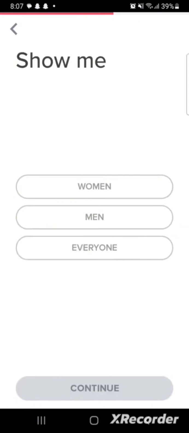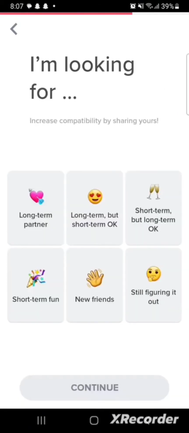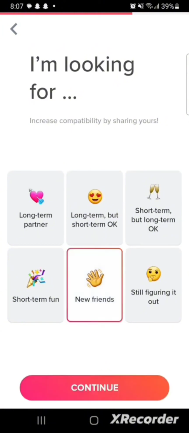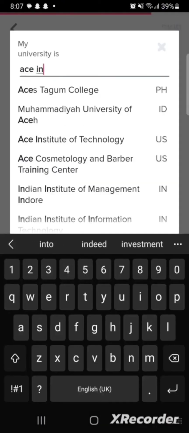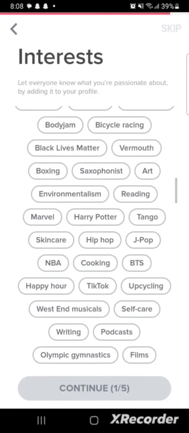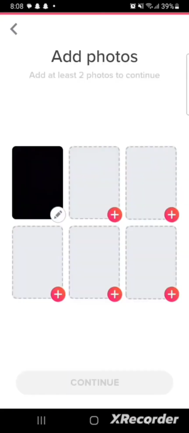Then, to continue the steps, choose the one you want to see in your Tinder profile, either it's men, women, or everyone, and click on Continue. It will then ask you which of the following options you are looking for. Select the one and click on Continue. Enter your university name, choose your interest and tap on Continue. Add two of your photos, either from gallery or click it from the camera, and tap on Continue. Enable your location on the next page, and this is how you can sign up for your Tinder account.